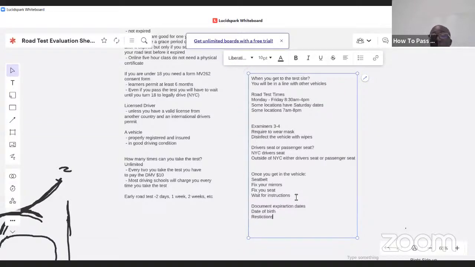The most typical restriction people will have on their learner's permit is for glasses. And a lot of times people forget to bring their glasses. If your learner's permit says that you're supposed to wear glasses and you show up to your road test without your glasses, will they allow you to take the test? No. Right, you will not. So make sure if it says on your learner's permit that you're supposed to wear your glasses, you bring your glasses and wear your glasses on your road test.